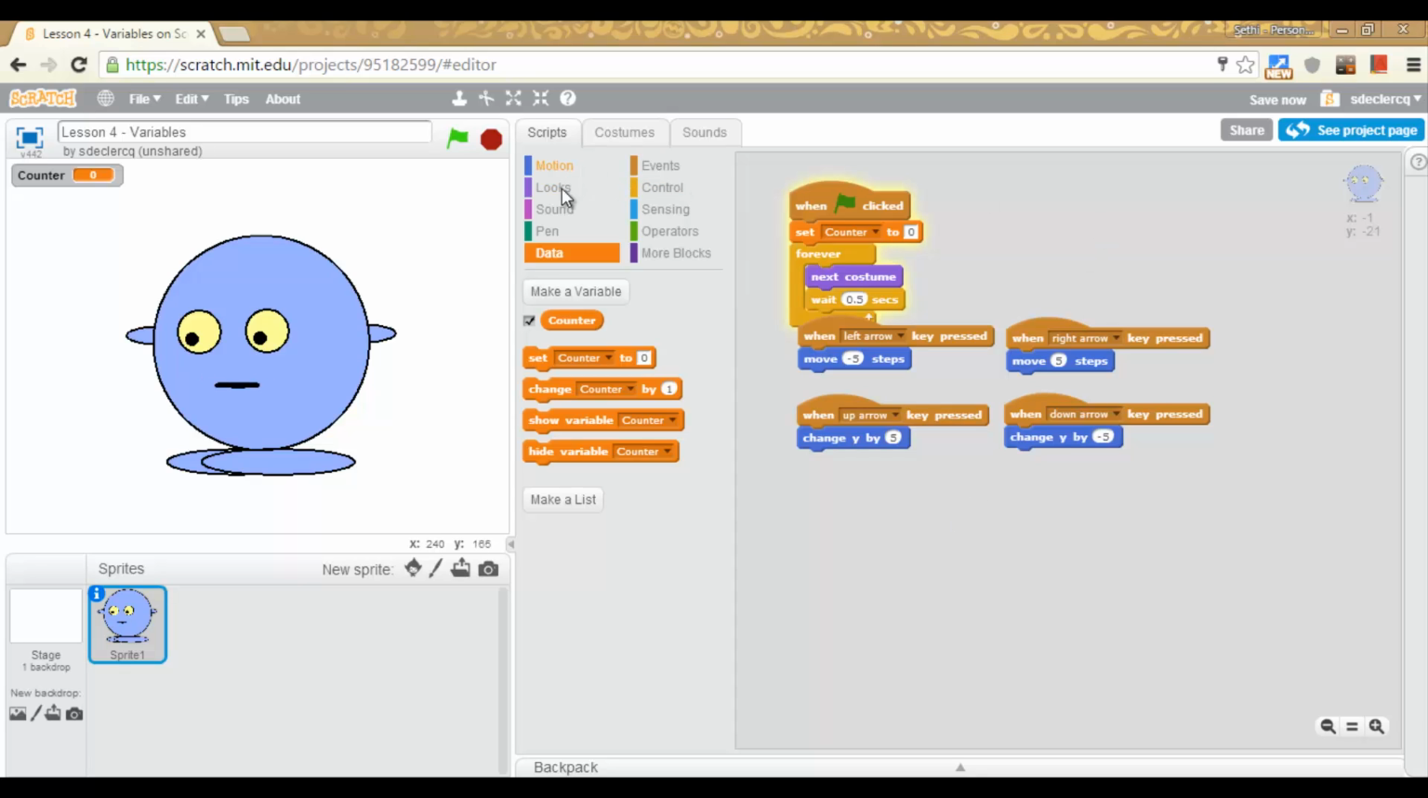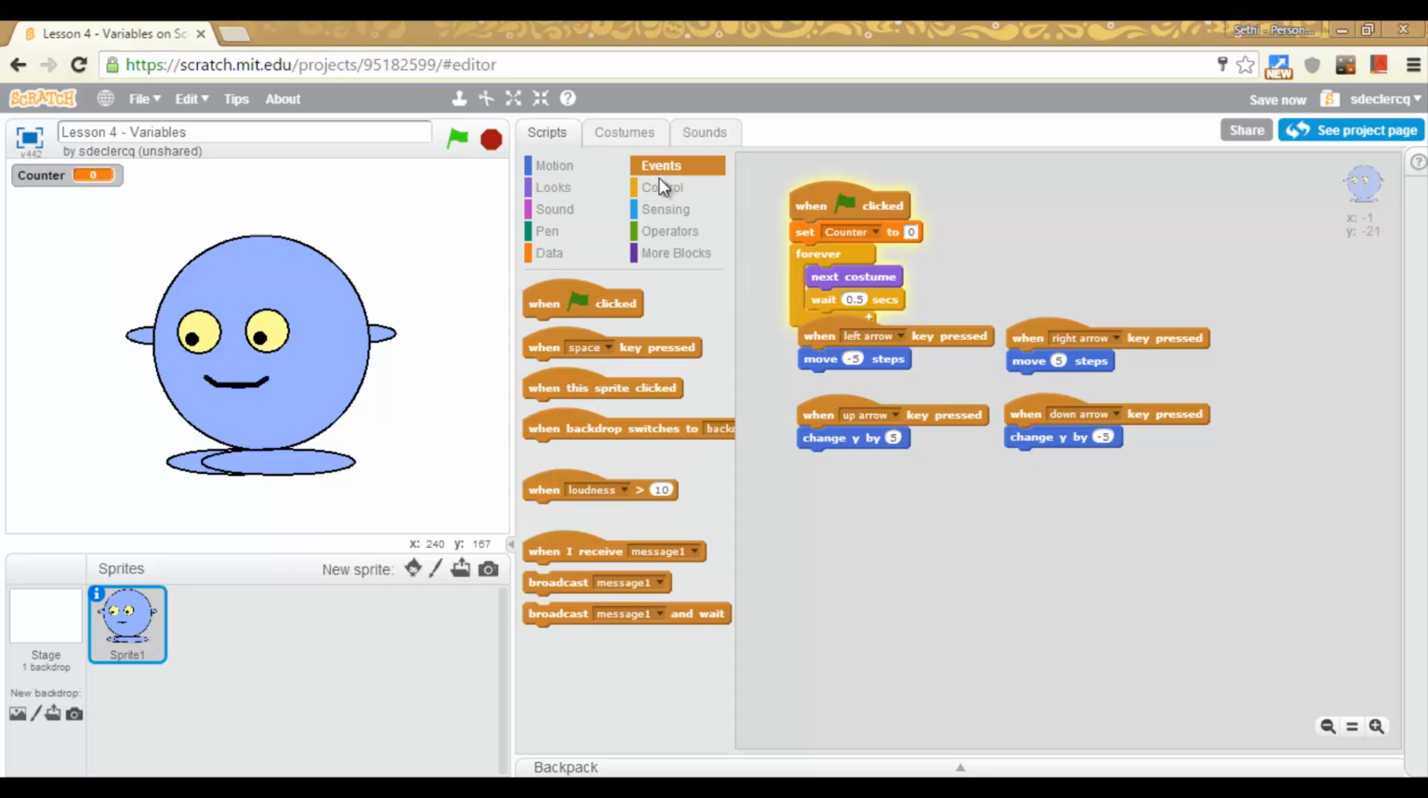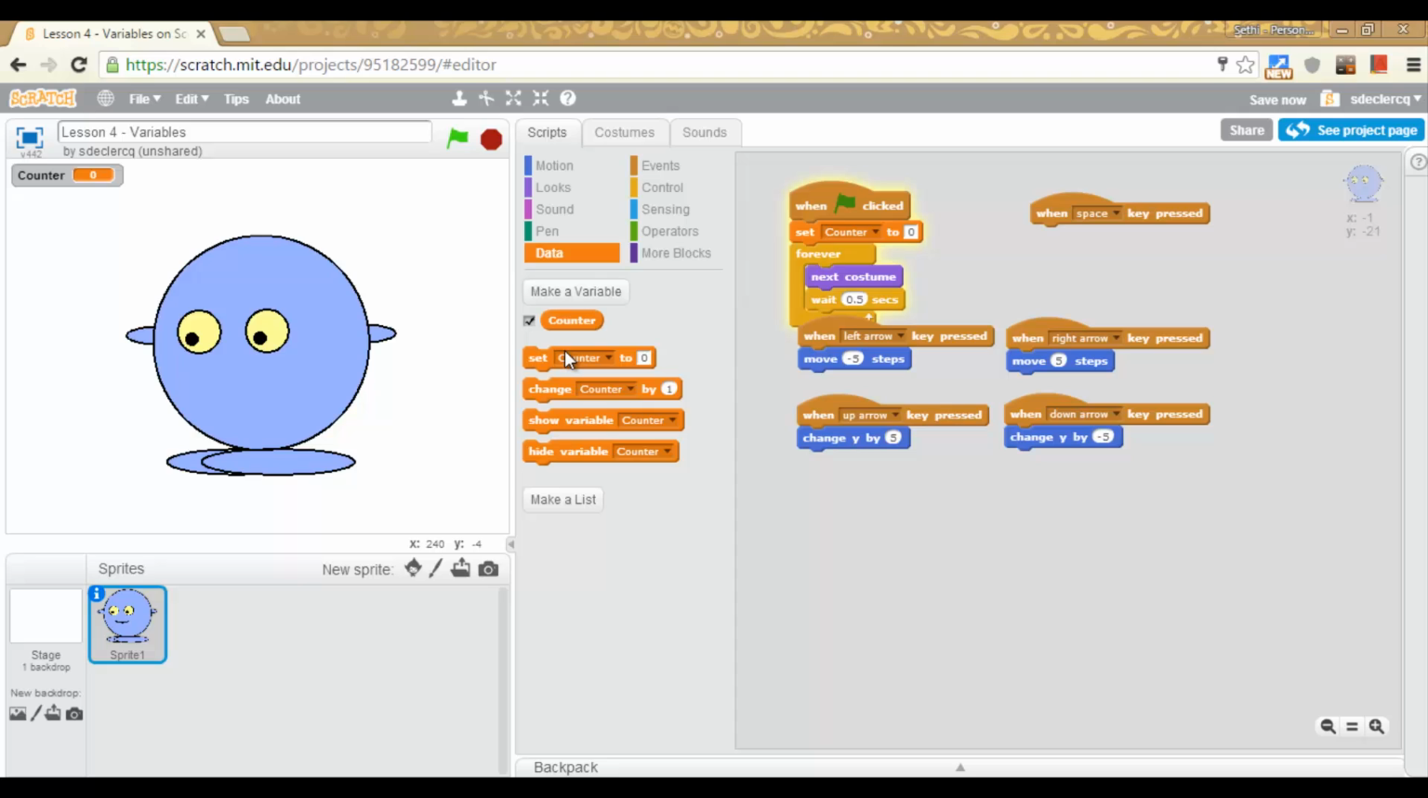this. So let's go ahead and select events. When the space key is pressed, I am going to go and change my counter. So change counter by 1. Now, whenever I press space, you will see the counter increases in steps of 1.